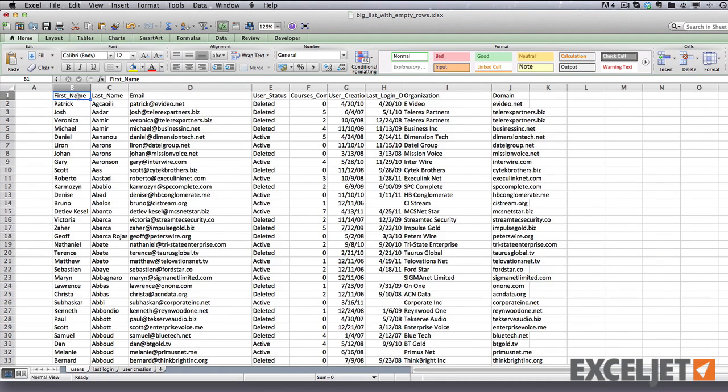In a future tip, we'll show you how to use this same approach to remove non-blank rows with missing values.